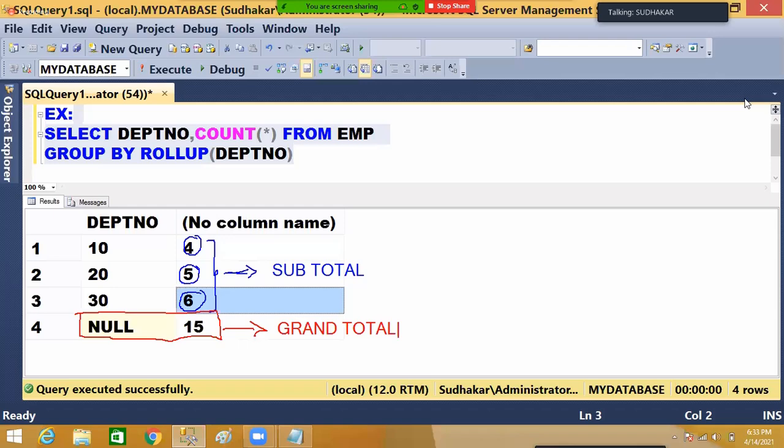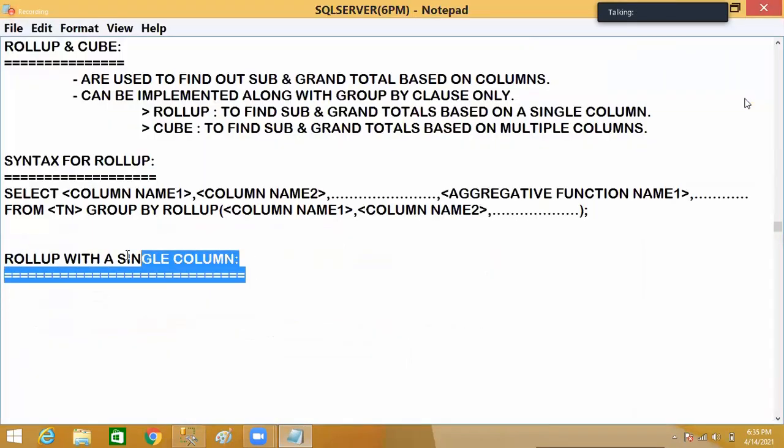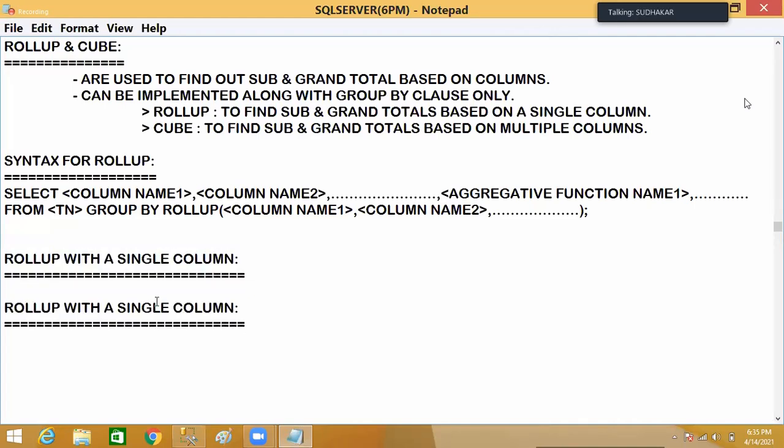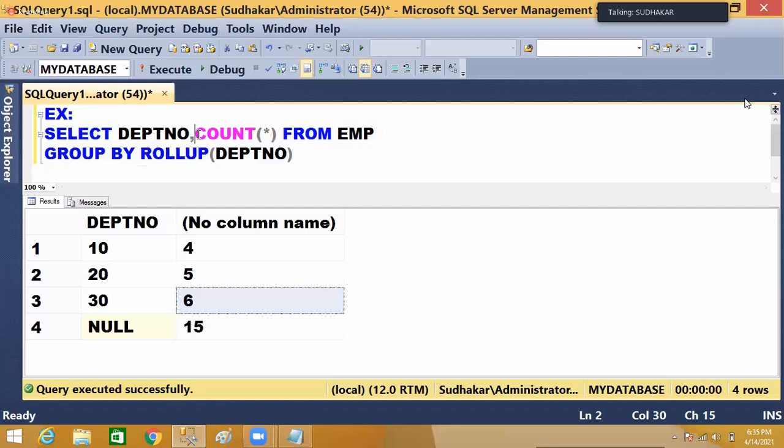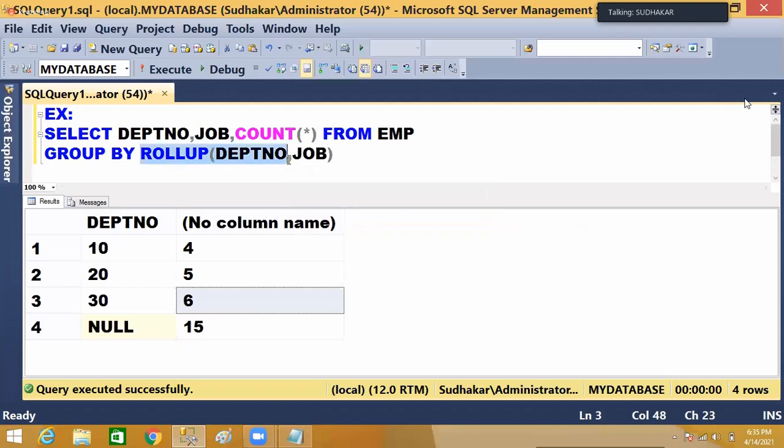But later, guys, suppose I want to use ROLLUP with multiple columns. So when I'm passing multiple columns, let's see how it works. Simple. Now I'm passing one more column, job. Now the two columns I'm passing along with the ROLLUP. Along with my ROLLUP I'm passing multiple columns.